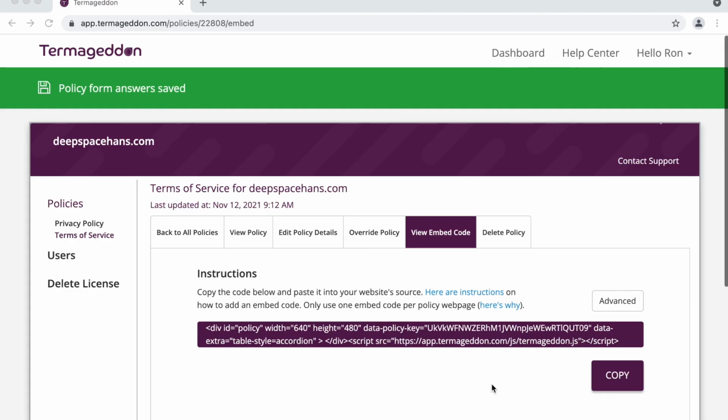Upon clicking Submit on your terms of service questionnaire, you will be brought to the embed code page. The embed code is what needs to be copied and pasted into the body of your terms of service page. And if you're doing this yourself, you can click Here are instructions, which will provide instructions on how to implement the code on popular platforms such as WordPress, Squarespace, Shopify, and more. You want to make sure to put this terms of service embed code on its own separate page, and that is due to compliance reasons, and we provide an article as to why right here.